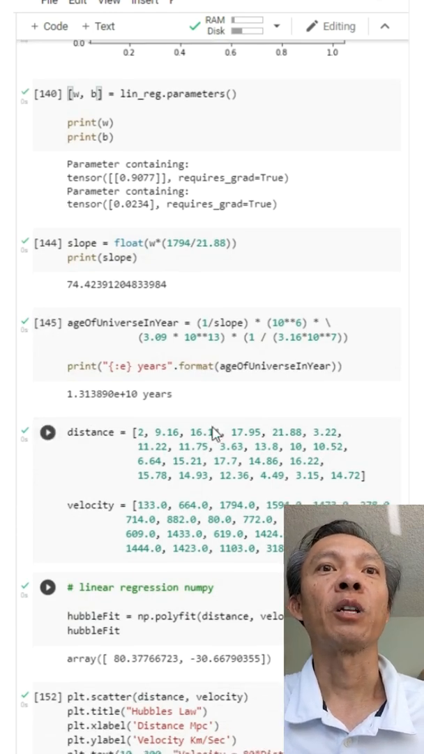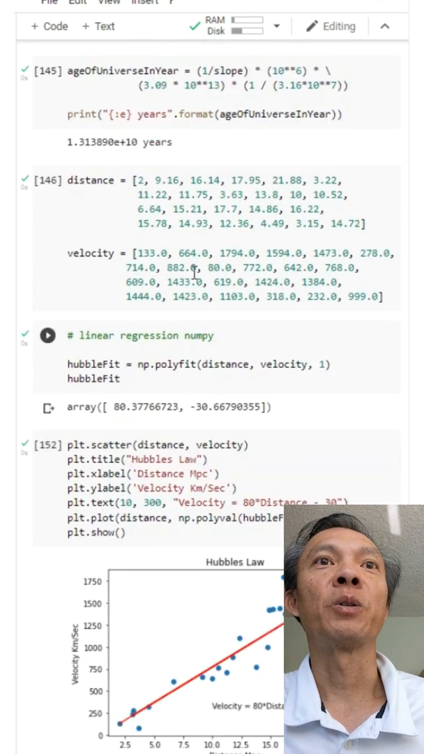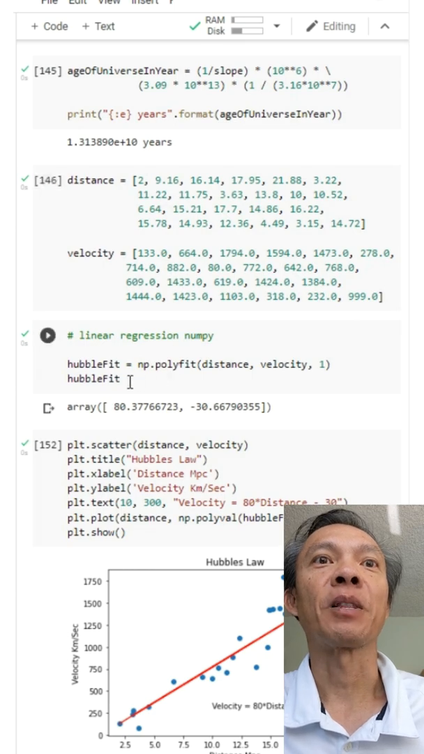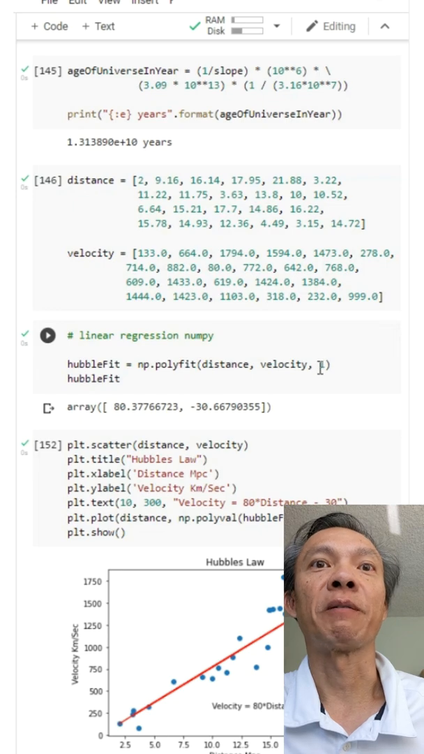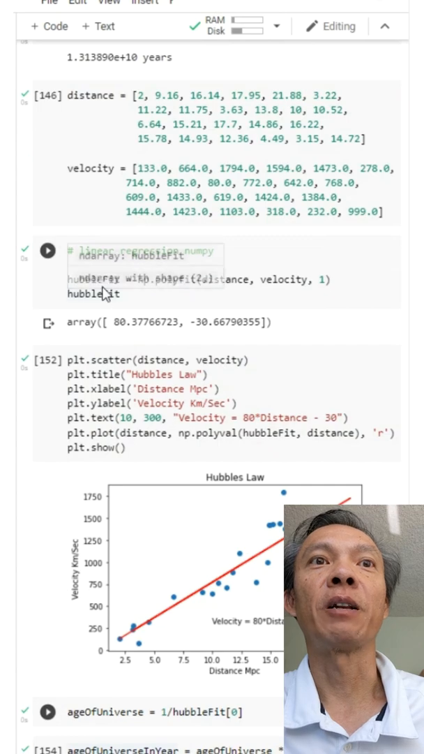For a simple model like this right here, we could also use NumPy, which is a bit more straightforward and efficient. And you can see right here, we have the two values again. We pass the x and y into the polyfit function of NumPy, and then 1 is just for linear, 2 is for example to the second power. And here is the slope, the Hubble fit parameter. It's going to return the slope and the intercept point right here.